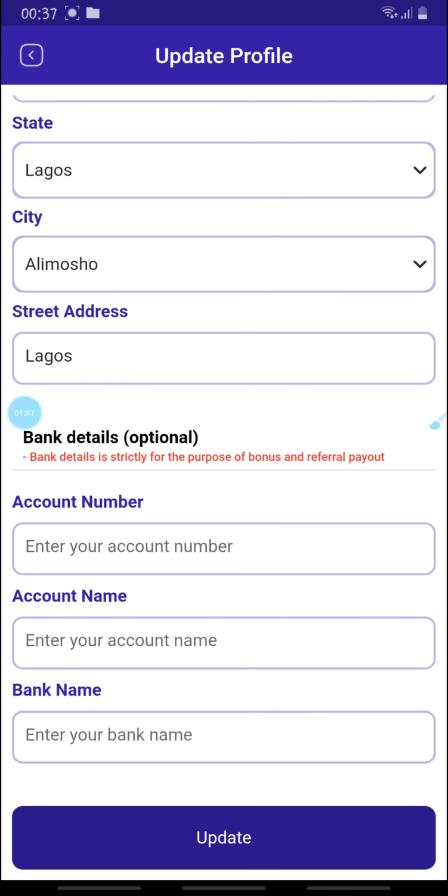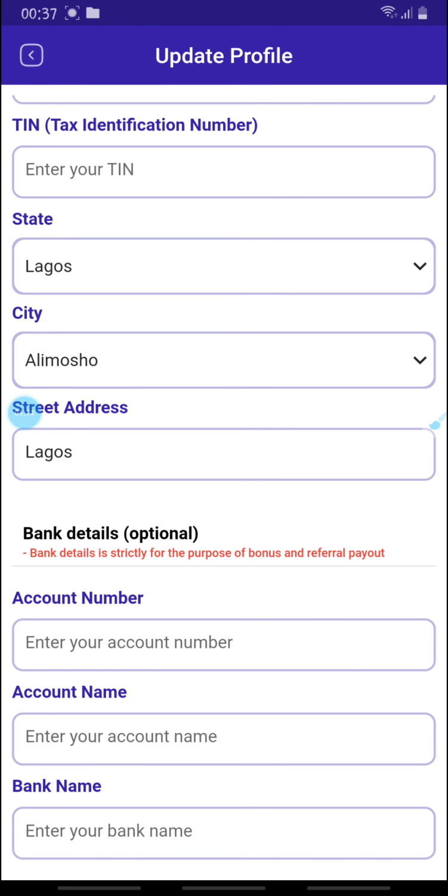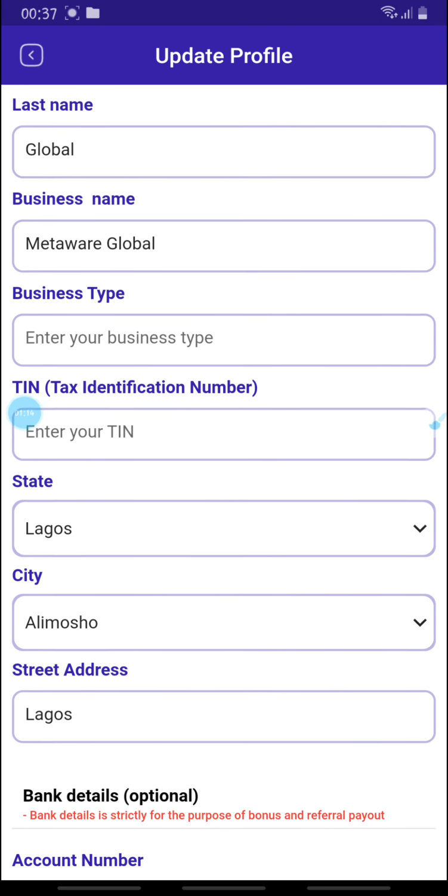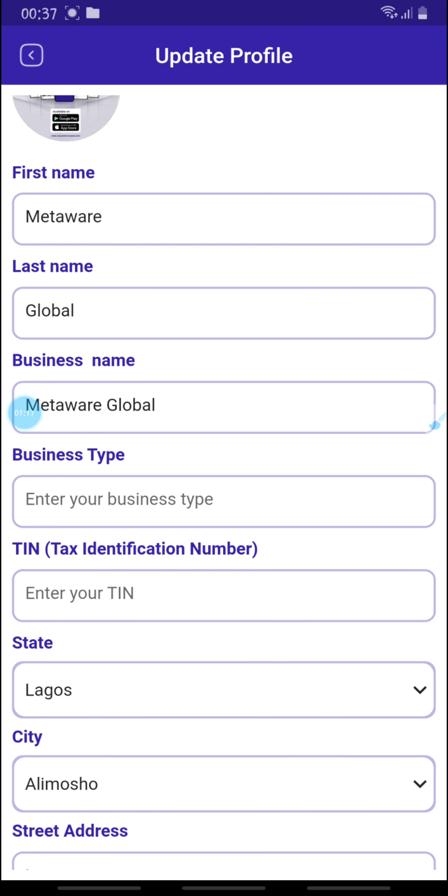If you scroll down, you see this section that talks about the account number. Just leave it, you really do not need it for now. Once that is done, you click on update.